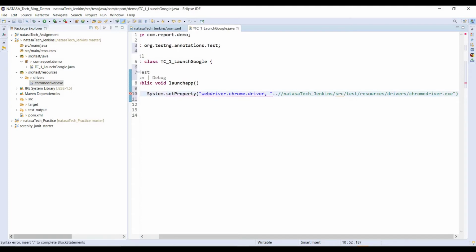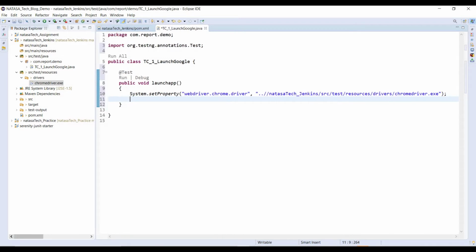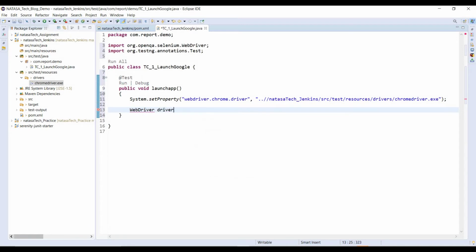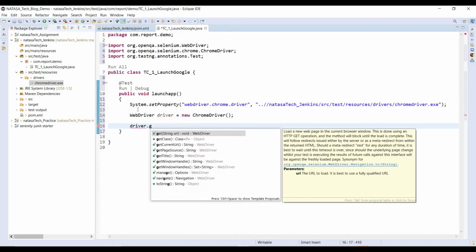Sorry, here I missed it. Okay. So next, you just close it, just minimize it. Okay. So next, WebDriver driver equal to new ChromeDriver. I just launch that URL. That's it.